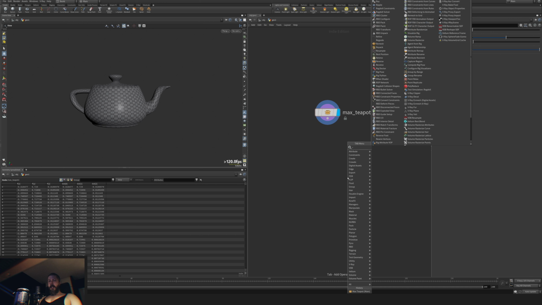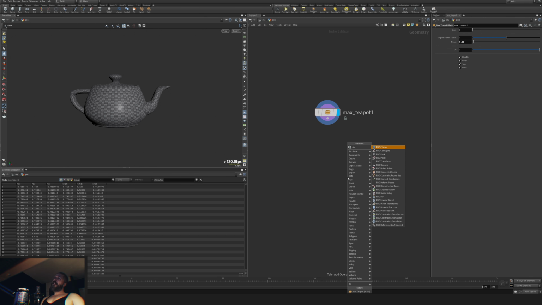Since a few versions ago, we have the RBD SOP nodes, and I'm going to show you some of that. I'm also going to show you the DOP network way of doing things, because as far as I know, the RBD SOP solver is somewhat limited, I think. You can correct me if I'm wrong, but I do believe you have the most flexibility with using the DOP network. But you can mix and match. So we can use the RBD nodes here as well as using the DOP network.